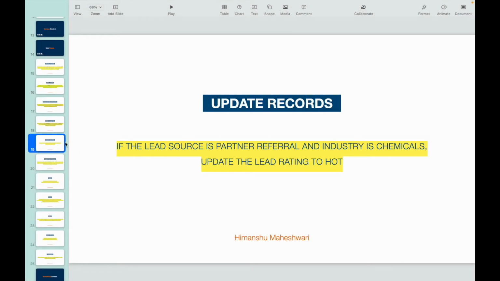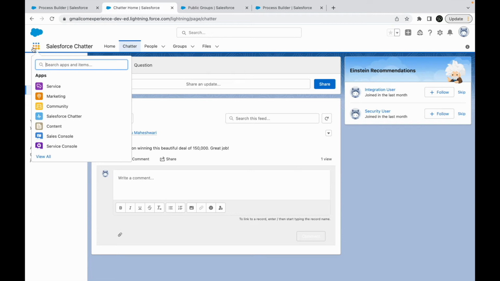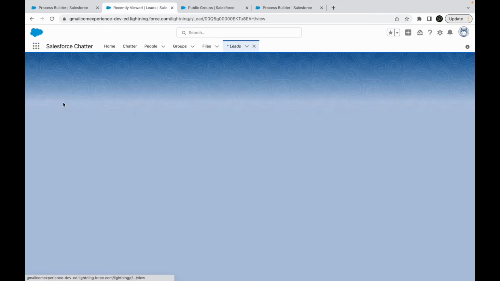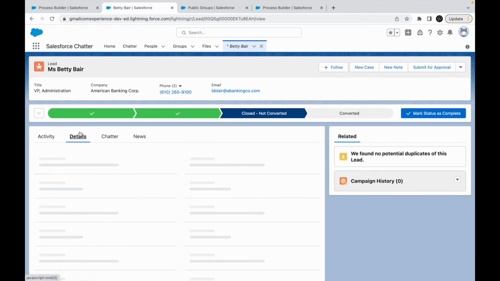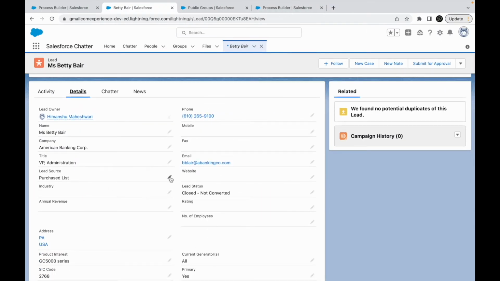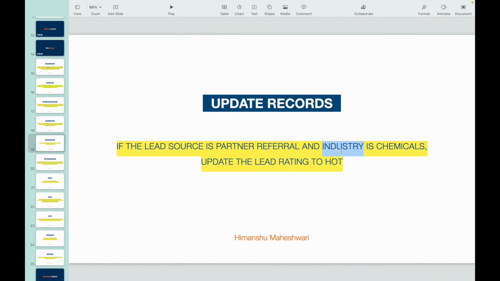Let's take a look at the next one, which is update records. So the use case is, if the lead source is partner referral and industry is chemicals, update the lead rating to hot. Now this is on the lead object. So if I go back and open leads, it says that the source should be partner referral. So if I go to the lead source, this should be partner referral, and the industry should be chemicals.